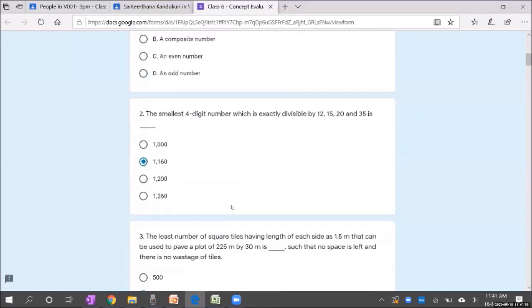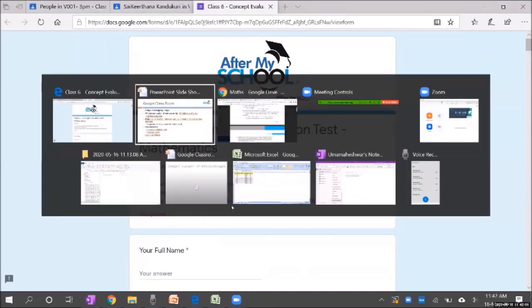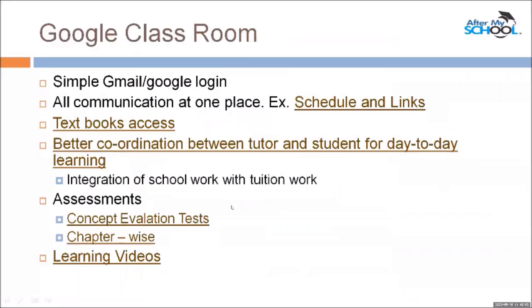Now, this is a fairly long test. It takes about an hour, and it can be done under the invigilation of the tutor so that the child also does it seriously. So, once this test is done, concept evaluation test, the tutor and AMS assess the child's strengths and weaknesses, and based on that, the tutoring is customized. Okay, so that is one kind of assessment.